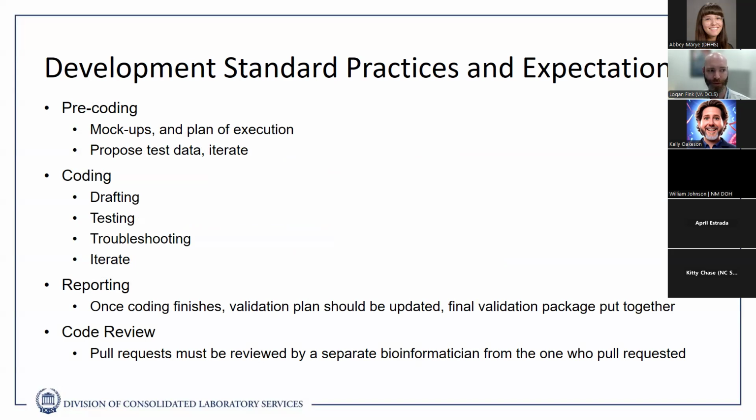So we have our pre-coding phase, our coding phase, and then the reporting phase. With mockups and plans of execution, we propose the test data, then iterate through. With the coding phase: drafting, testing, troubleshooting, and then of course iteration, so doing it over again. Once we're finished, the validation plan is updated, and a final validation package is put together.